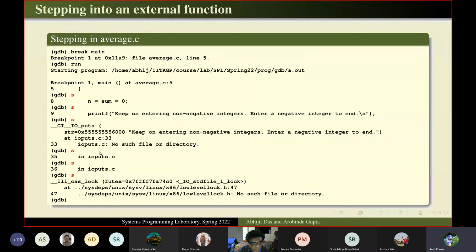No such file or directory in something, and then again some message, no such file or directory, low level lock, all these things. So be careful. Do not step into external functions. But if you have done it accidentally, what is the way out? Finish. Finish, exactly. So that it will not keep on bugging you with so many error messages. You simply say, oh, I accidentally stepped into an external function, just finish it, let it finish.